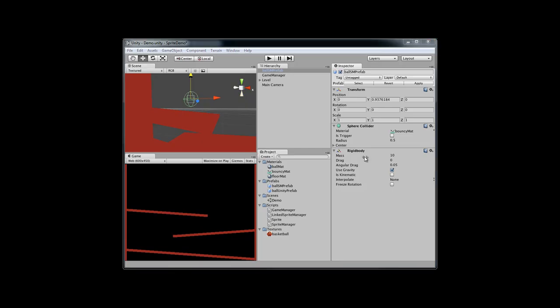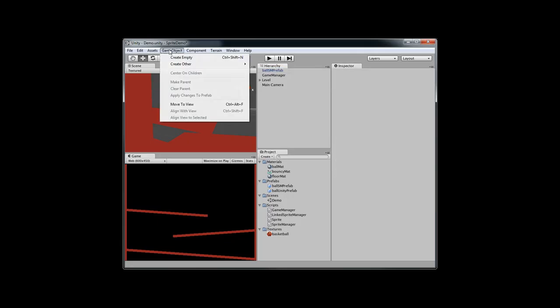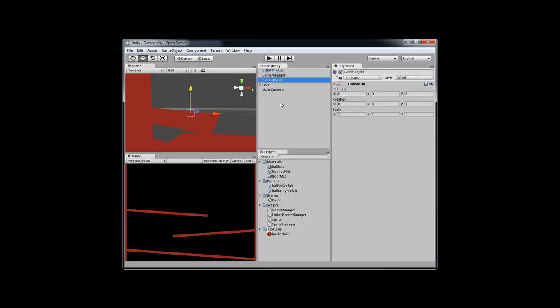Hello and welcome back. Well, it's time to finally set up the Sprite Manager. It's been a few videos to get here, but we're finally here. So what we're going to do is create another game object, another empty one, and we're going to name this one Sprite Manager.